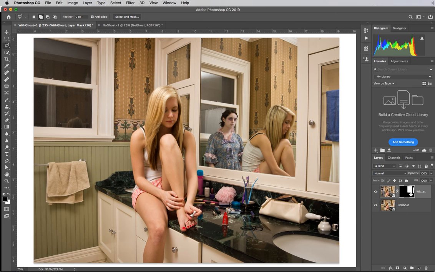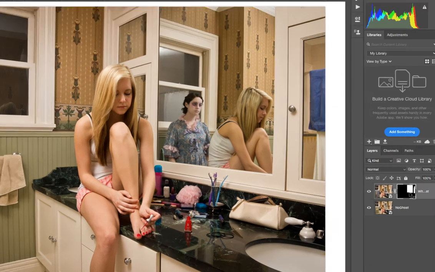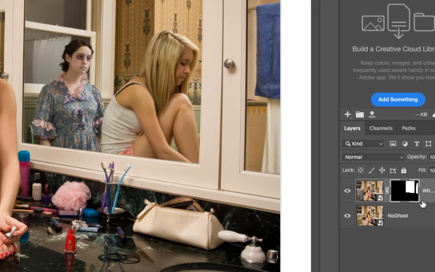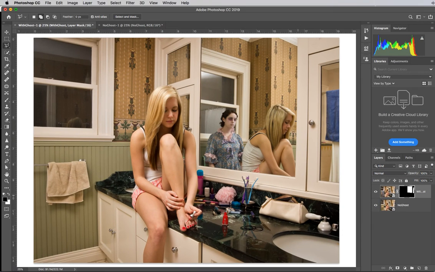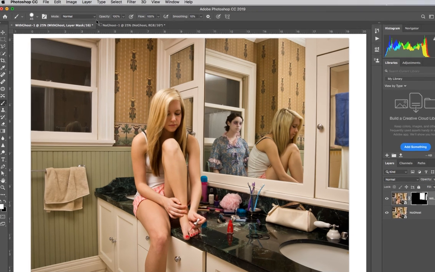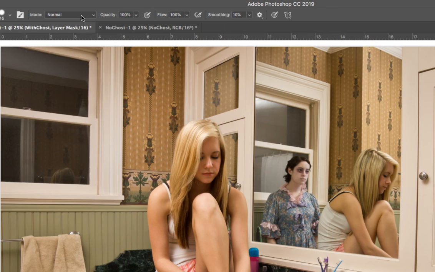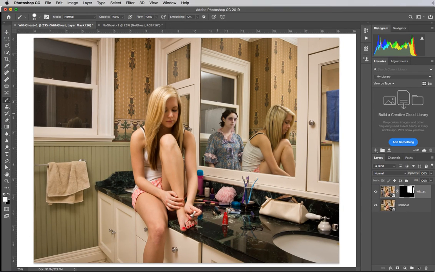What I would want to do is go back to this mask, make sure that it's active. You see these lines around that mask. That tells me that that mask is active. And if I grab a paintbrush, my brush tool, and white is my foreground color, you'll notice my options, my mode is normal, my opacity and flow are up to 100%.